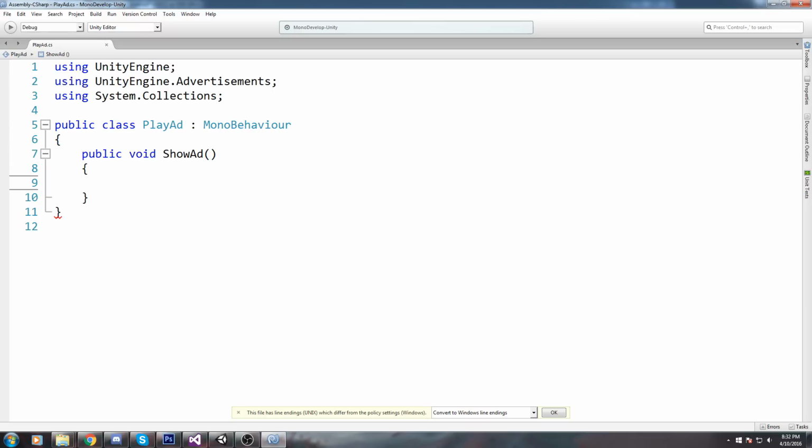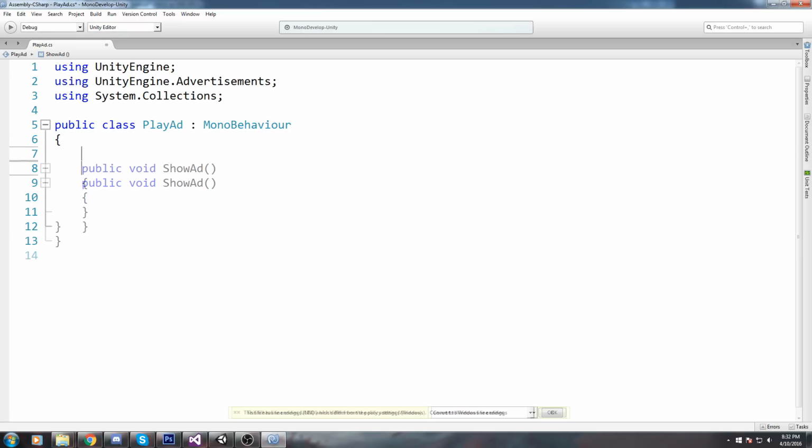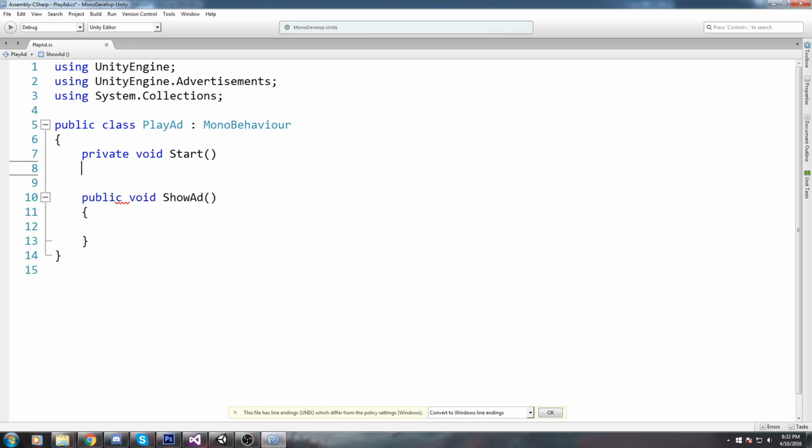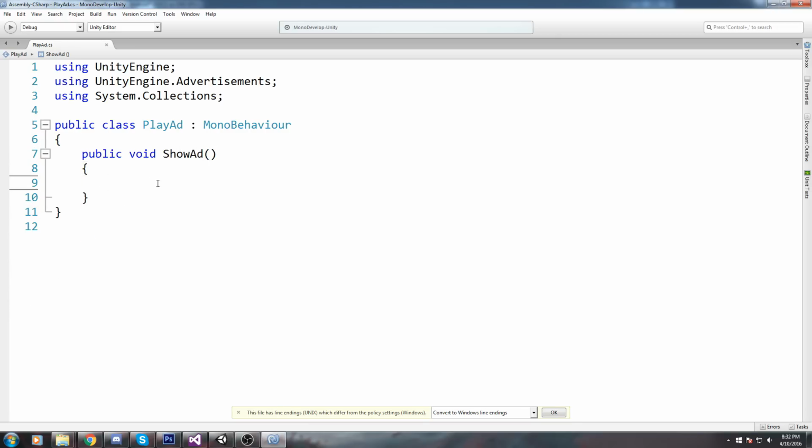Now, like I said before, if you'd like to have this ad running whenever you open up the scene, you could be running the exact same code inside a private void Update. I mean, not Update, a Start, actually. Don't put that in an Update ever. Okay, so when my button is clicked, then I will show an ad.